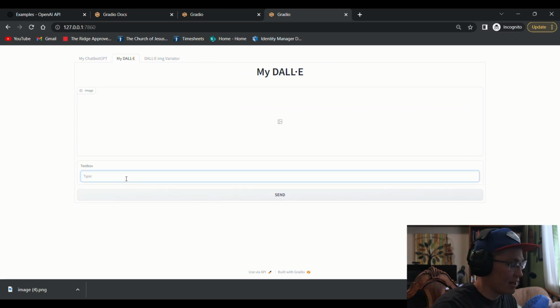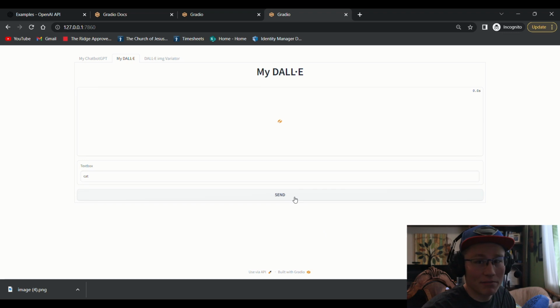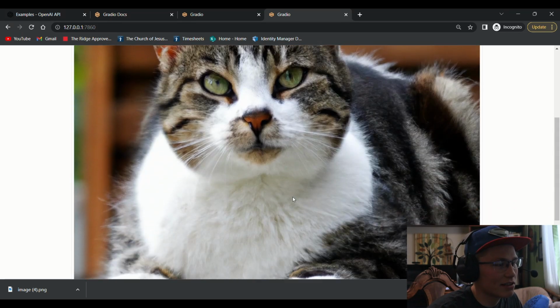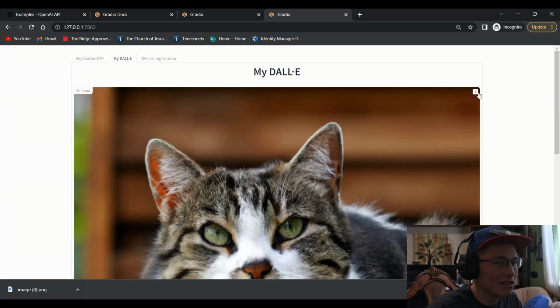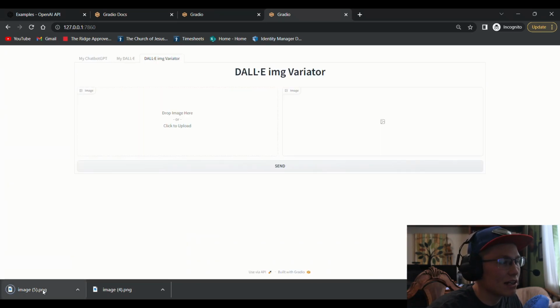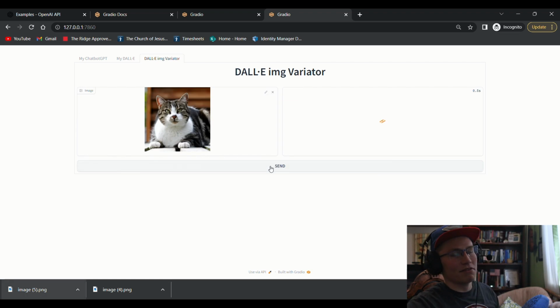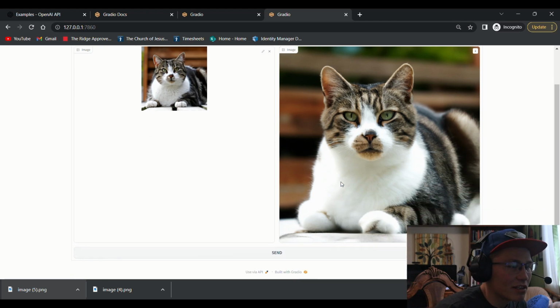How about let's do a cat this time? I like cats. That might be controversial. Damn, there's a cat. Kind of ugly cat, but that works. And now let's see if the variator can work. Let's see if it can variate an image of an ugly cat. There we are. There we are.